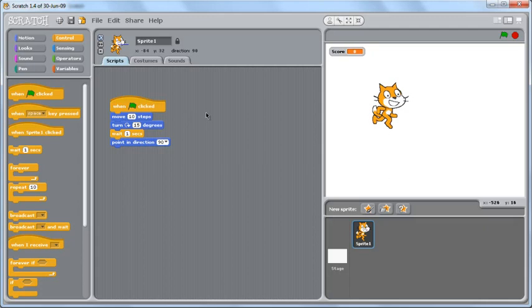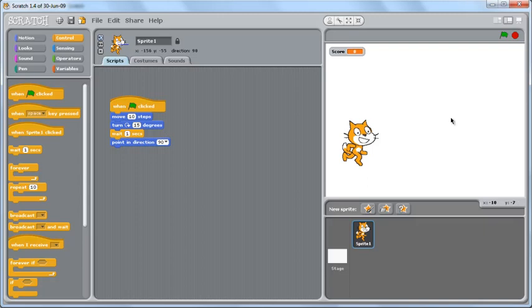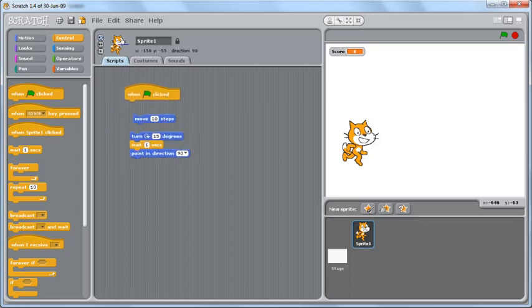Now, for me to simulate animation, what's imperative for me to do is make use of the costumes. At the moment, I'm not doing that. My sprite is merely using 1 costume. If I stop the script completely and remove these, you can detach them quite simply, and you can delete them by right clicking and selecting delete. Alternatively, you can actually drag and drop them, and that removes them as well.